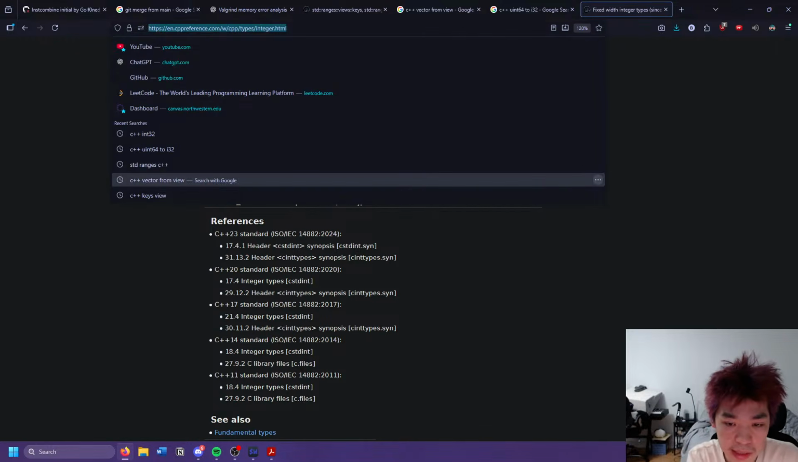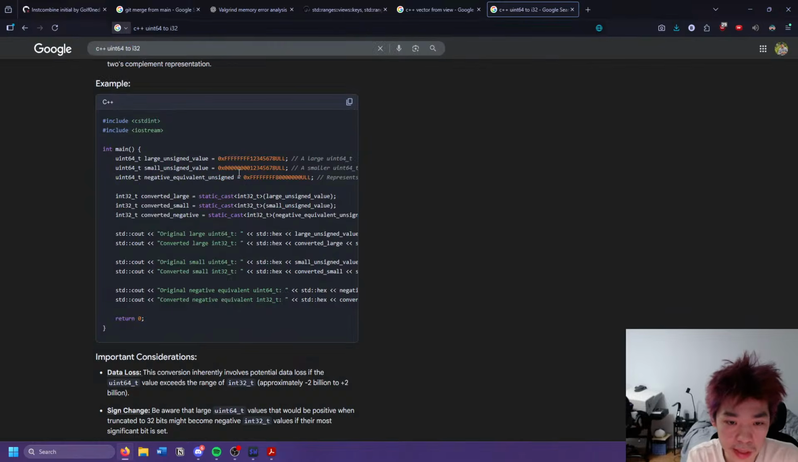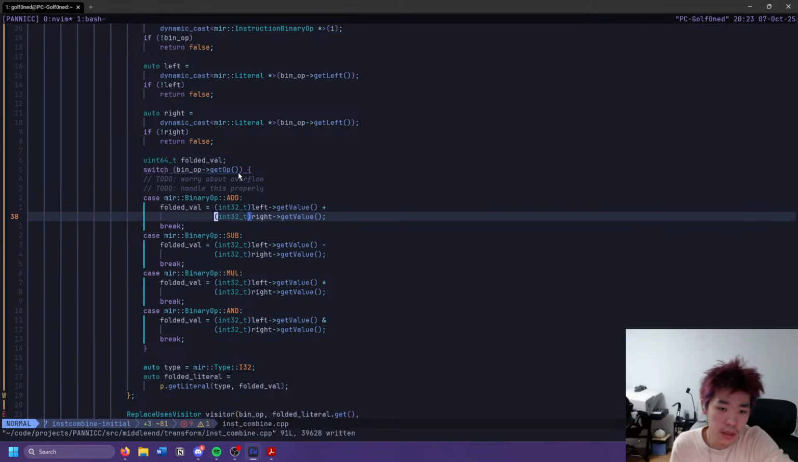Can we sign extend? Do we need to sign extend? I don't think we need to sign extend here. We might need to sign extend. We shouldn't need to, because we're just storing this as straight bits, right? So it should be fine.